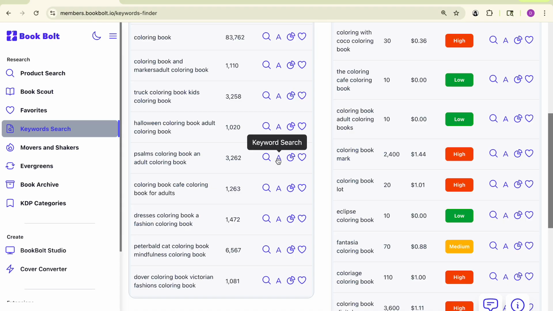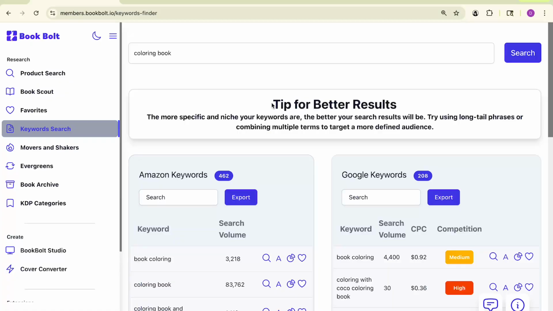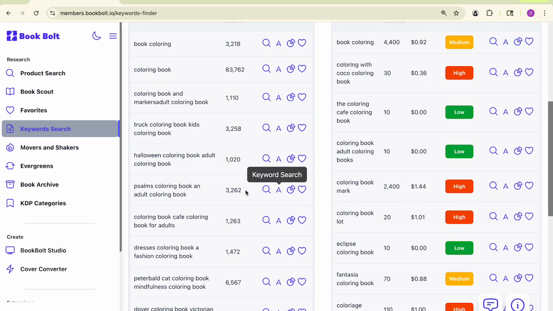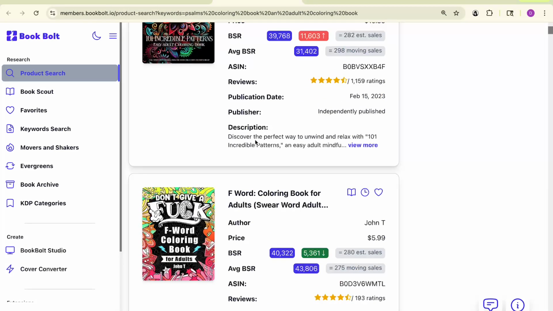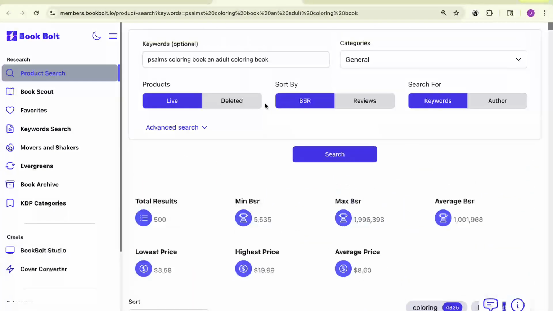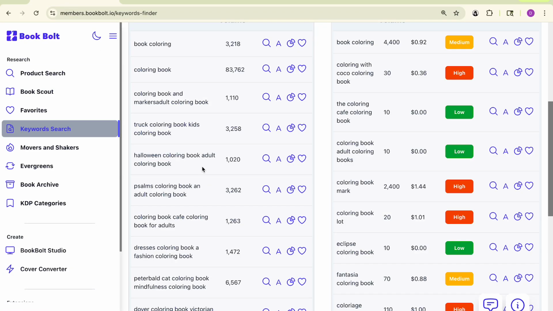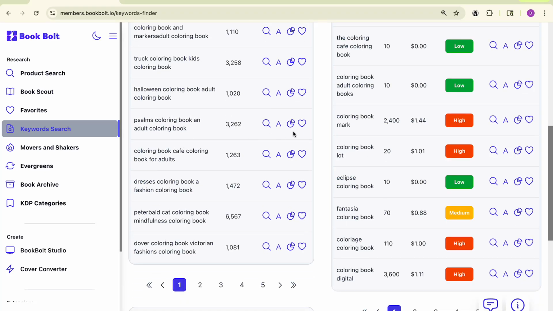So what this does is when you click on this, it opens that keyword search. So remember here, we just put in coloring book. When you click on the letter A on any keyword, it opens up another keyword search, but using this term. So that's what happened here. And so it gave us this keyword search using that term. But what I want to show you is what happens when you click this pie, this thing that looks like it has a piece of the pie taken out.